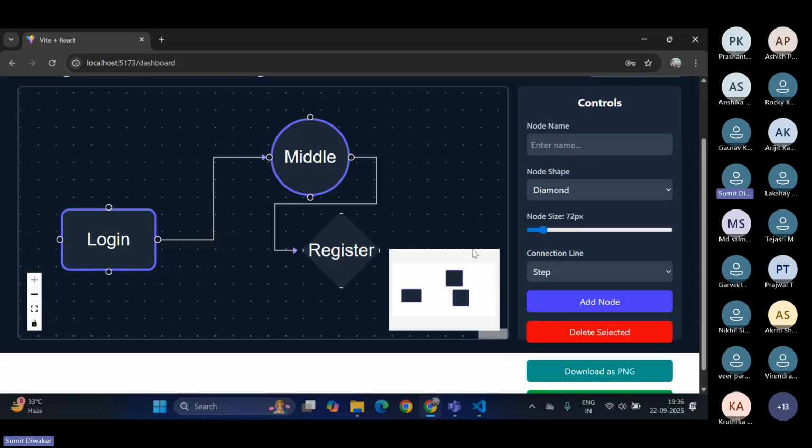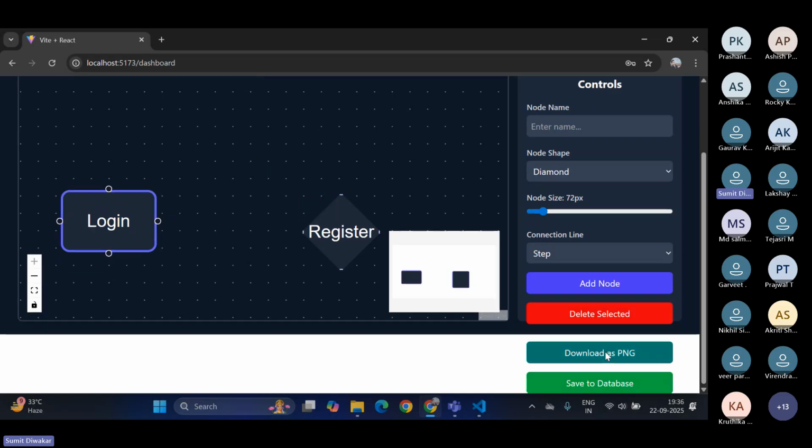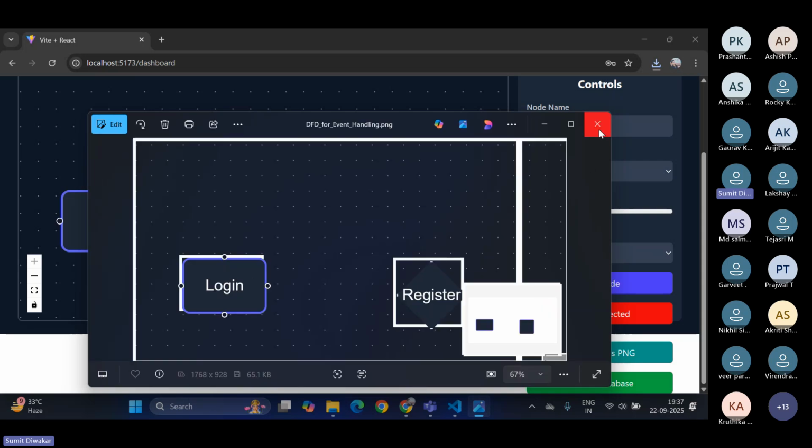And if you want to delete any node, you simply select it and click delete selected. If you want to change the name, you can change it, or you can simply delete it. And you can also save to the database. You can save this diagram to the database, or you can download it, and you can see the downloaded portion, and the image is shown here simply.